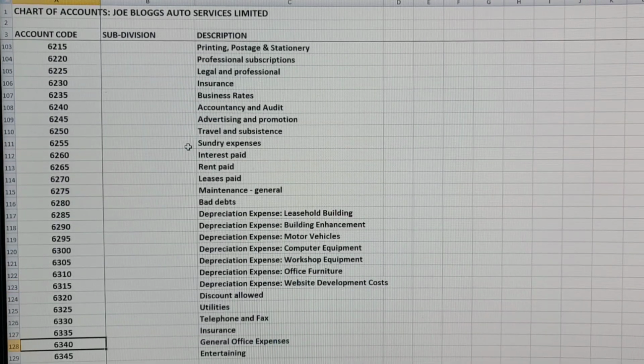So I will stop here. In the next video, I will do transaction posting. I'll demonstrate the double entry bookkeeping and the importance of always making sure that your trial balance balances before you move on.